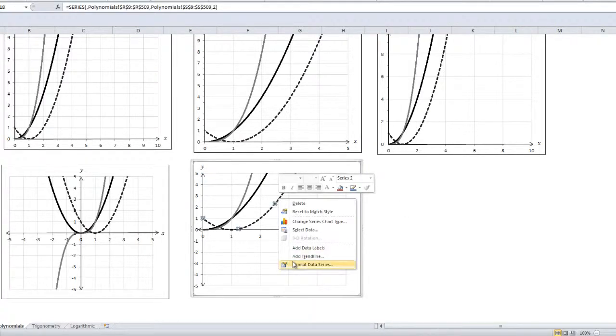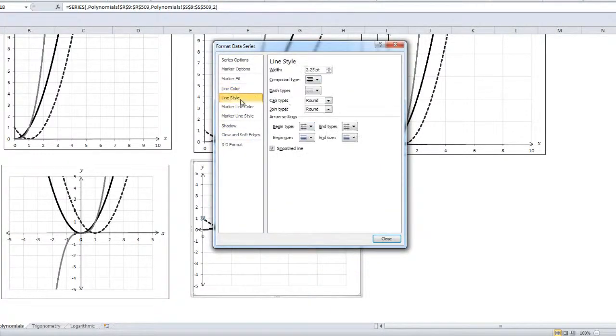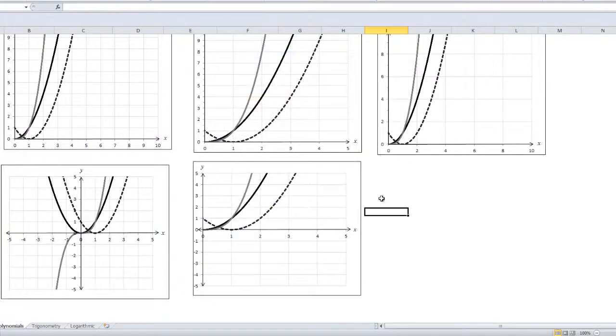We can also customize how the actual graphs look just by changing the style of the lines, by being dashed or solid. Anything that Excel can do, this can do.